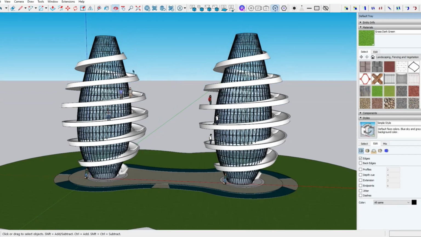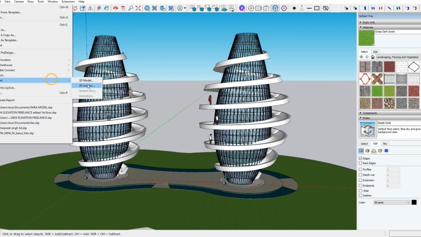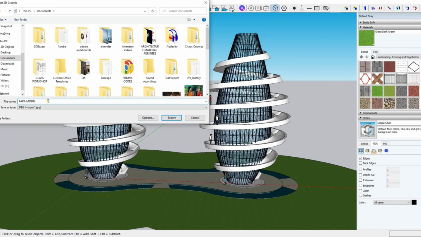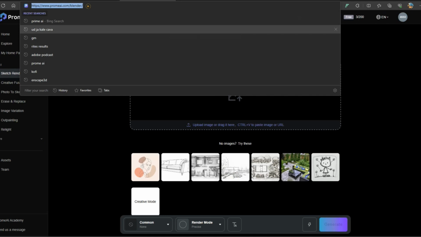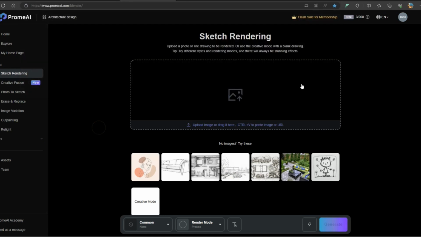Let's start. So guys, you have to save your file as a 2D image. You have to go to the file option and then export it as a 2D image. Then you have to open a browser. I will give you the link in the description to open this website.